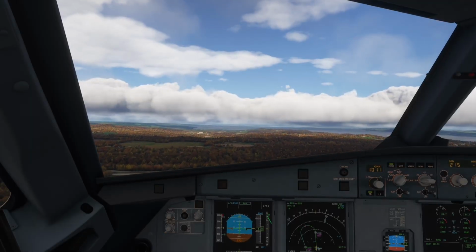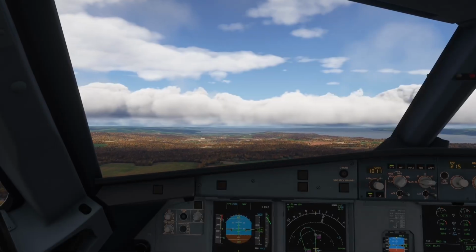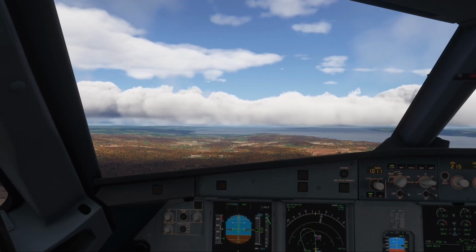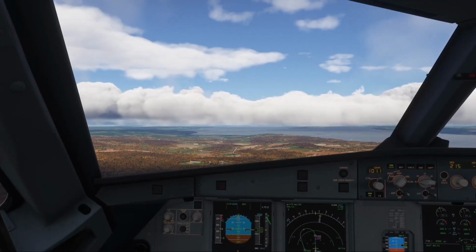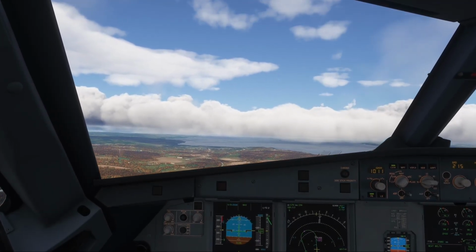Wow, look at that. Nice trees. We got the autumn weather. Pulling the engines back just a little bit here because we're going to be going quite fast. Alright, and we'll acknowledge that.